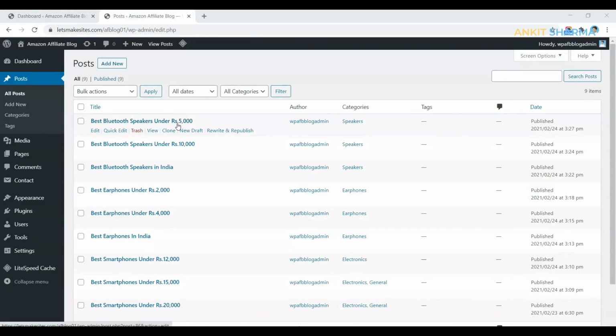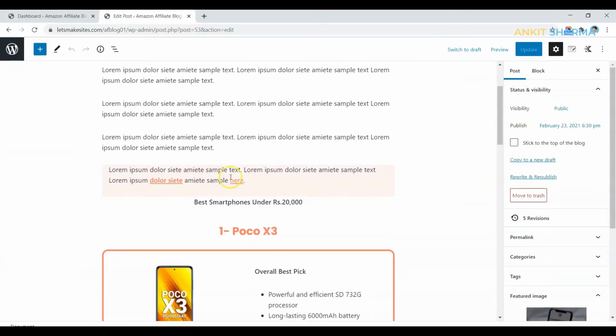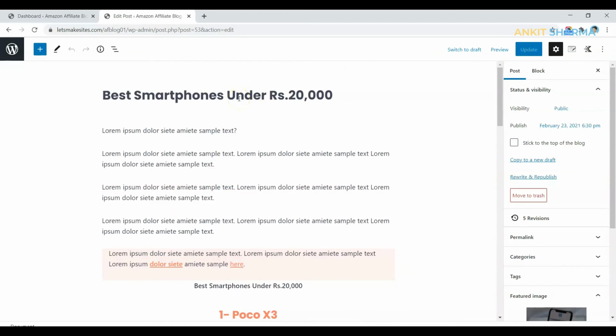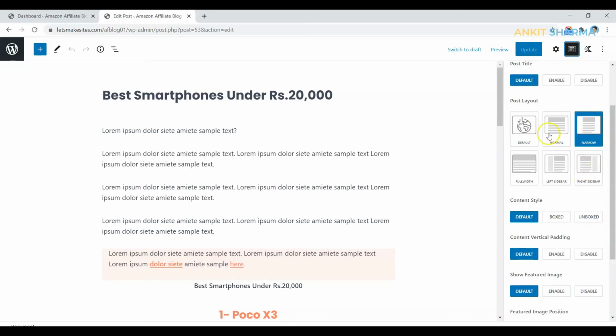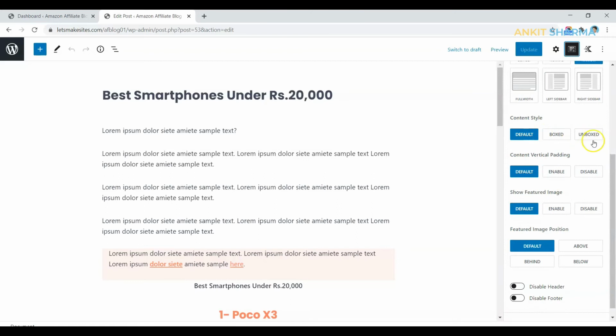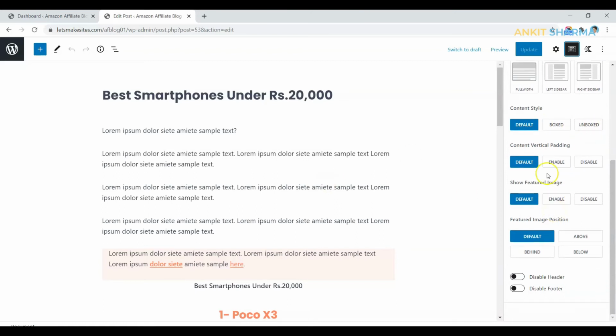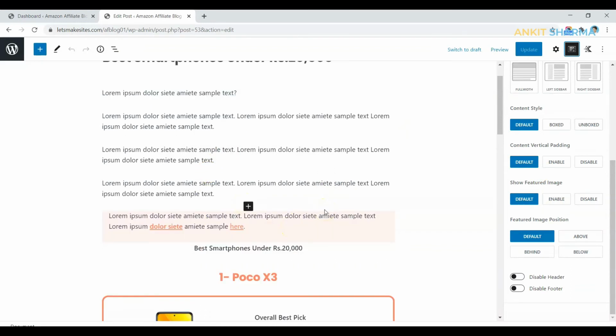So for that, let's go ahead and open any blog post. As you can see, here is some highlighted text. If you want, you can change the designing and layout in this particular blog post by clicking on this edit post setting icon. You can disable the title, and you can play around with the post layout and the content style as well. Various options are available as per your content requirement. Right now let me show you how I have designed these elements.